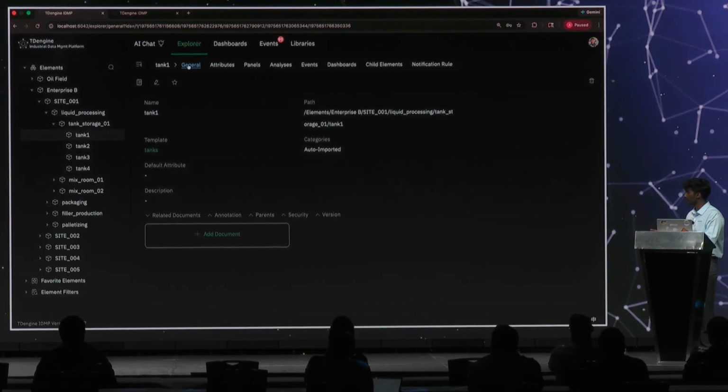So in the general section, which you're going to see right over here, I'll be able to see the path of the element as well as the template that it lives on, right? So there you see the path. You can see that the tank is under max tank storage 1, and then it's under liquid processing. You'll be able to see that information right there.